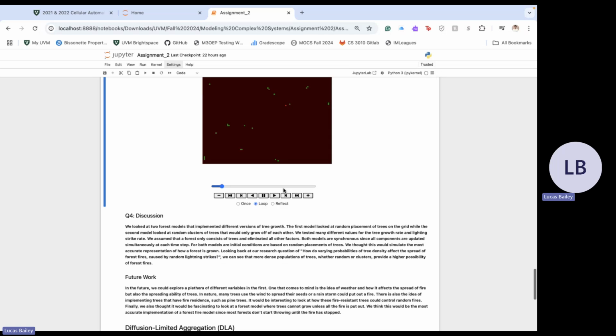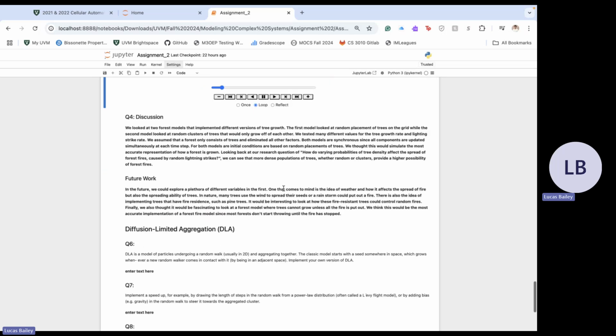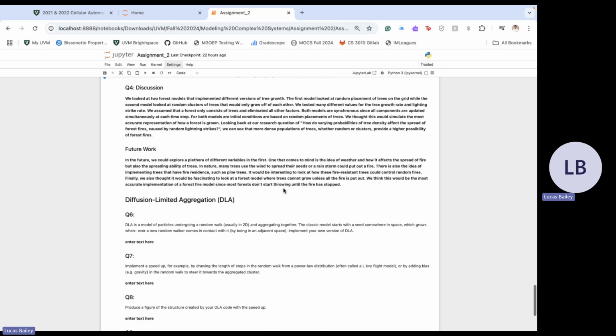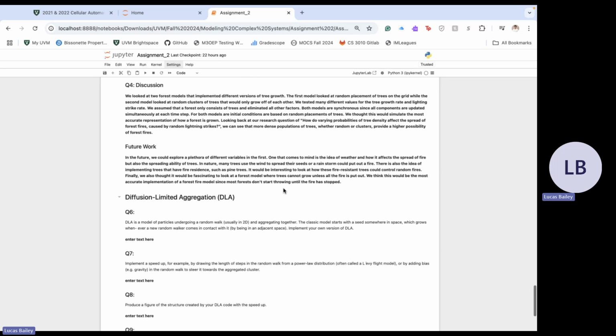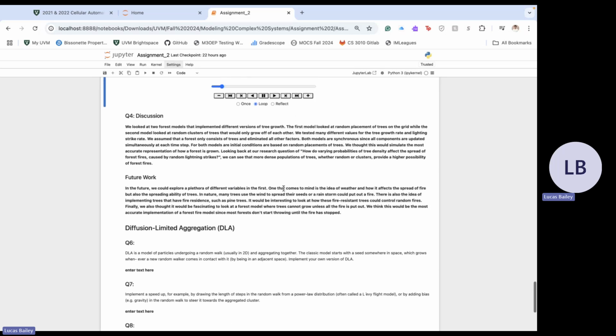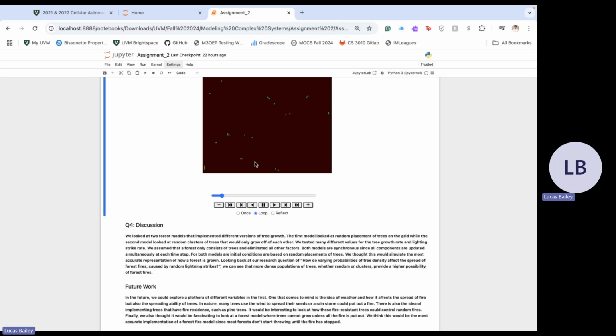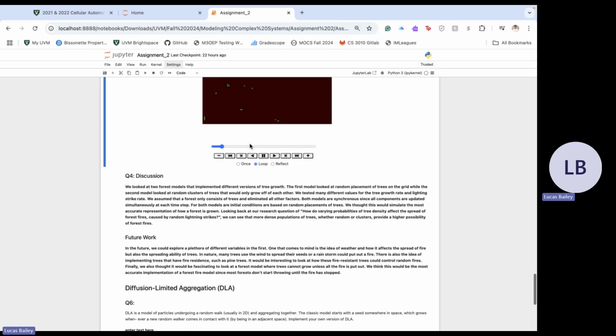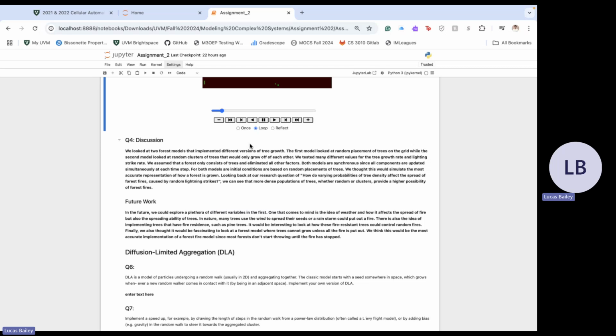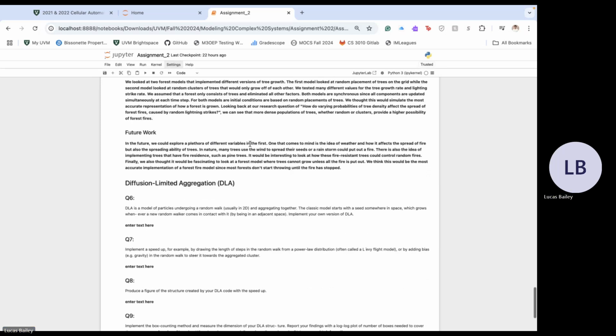In conclusion to our research question of how varying probabilities of tree density affect the spread of forest fires, we see that when tree growth is accelerated and the population of trees is more dense, the lightning has a higher chance of burning down the whole forest.